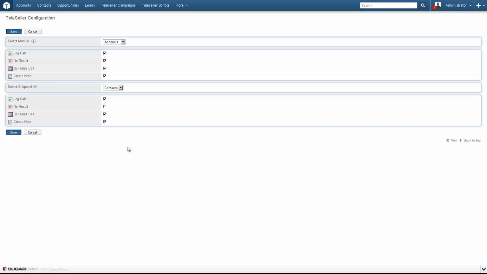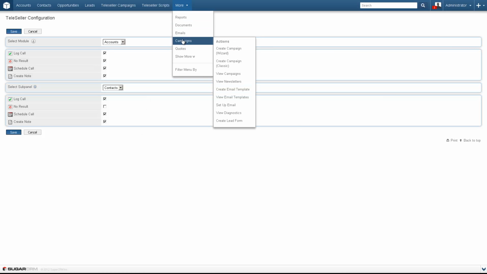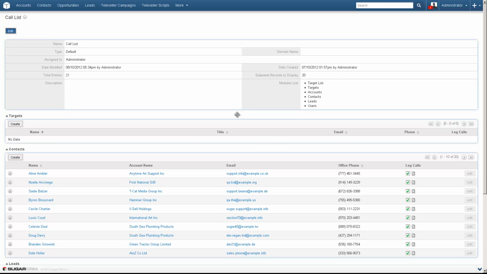For our last item, I'm going to highlight what may be the most important feature for organizations that do heavy outbound calling. Since this works with target lists, users can easily create their own target lists and then execute all of their calls from that target list. I have already created a target list for you to see. As you can see from this target list, I've already associated multiple contacts.